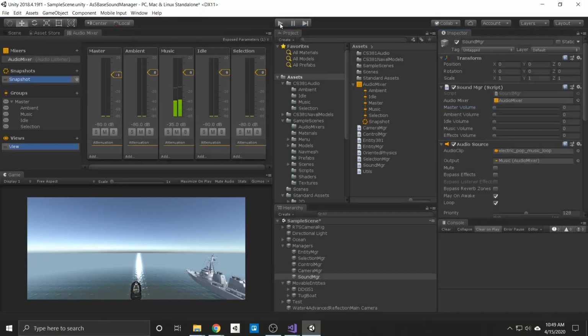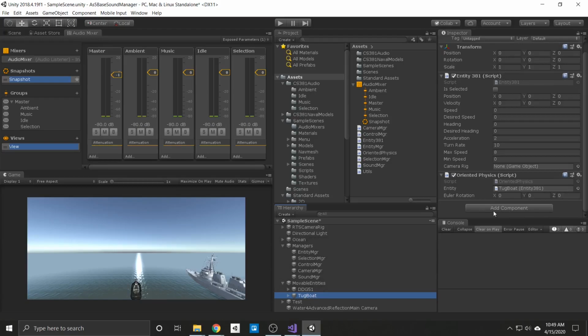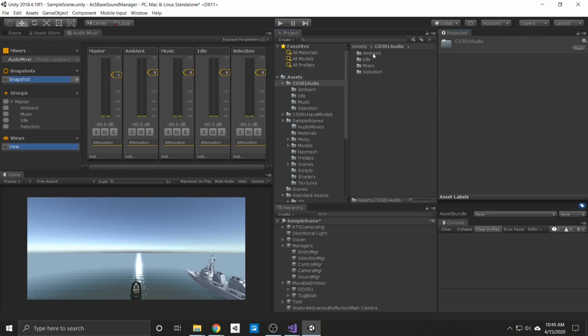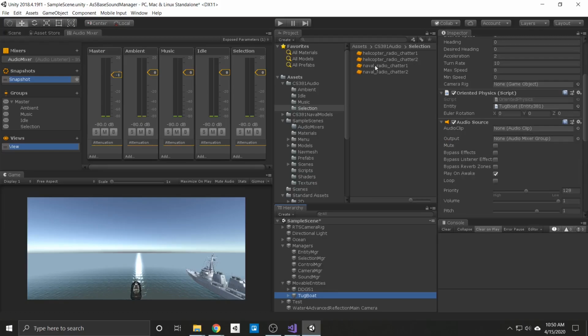So now the last thing I'm going to show is how you can fire audio at runtime when a special action happens. Our movable entities, we want them to play some sort of selection sound when they're selected. So for the tugboat, I'm going to go ahead and add an audio source, and this audio source is going to reference the selection sound. So let's drag the naval radio chatter into the audio clip. And then the output group is going to be selection.